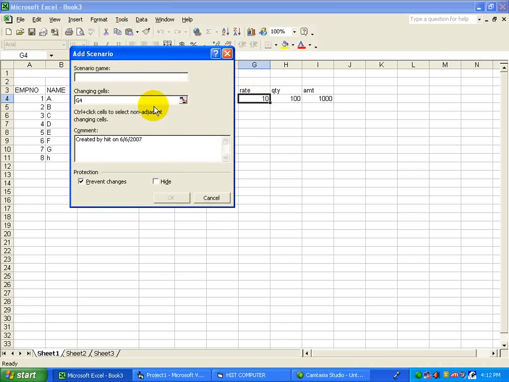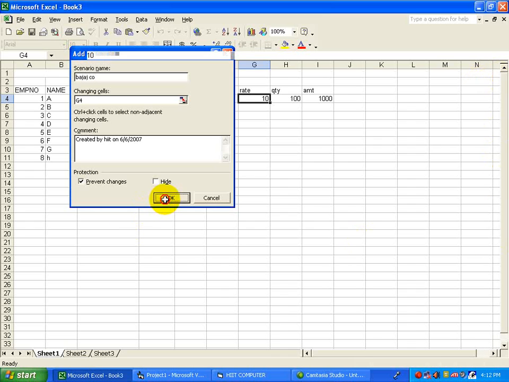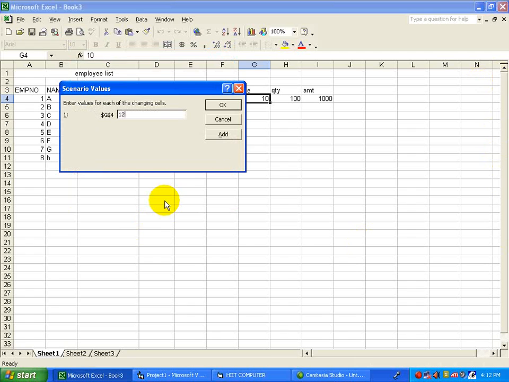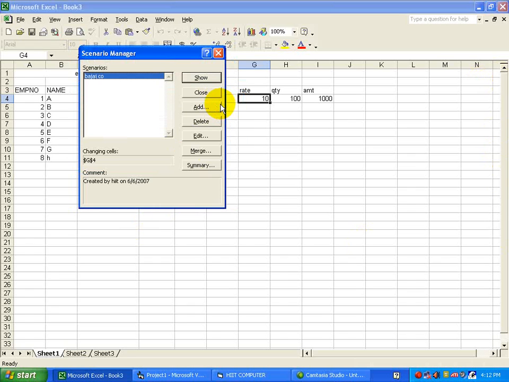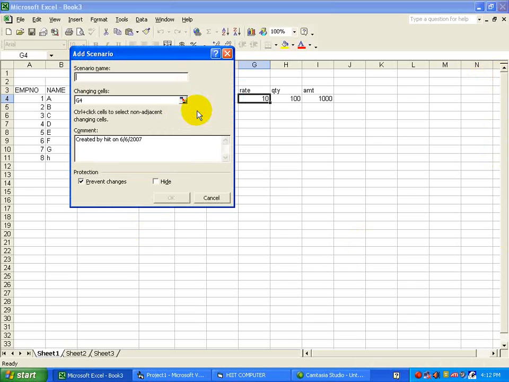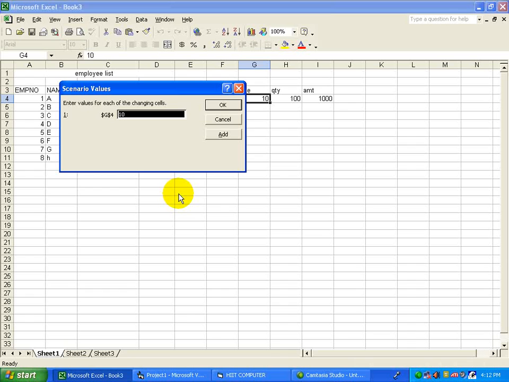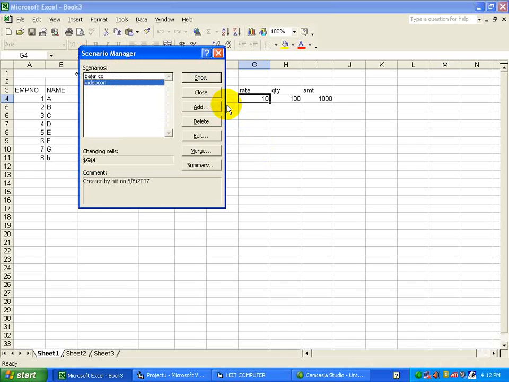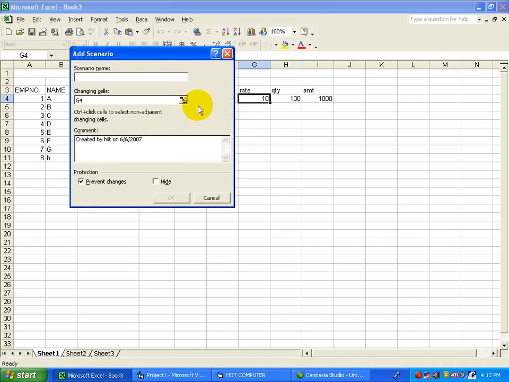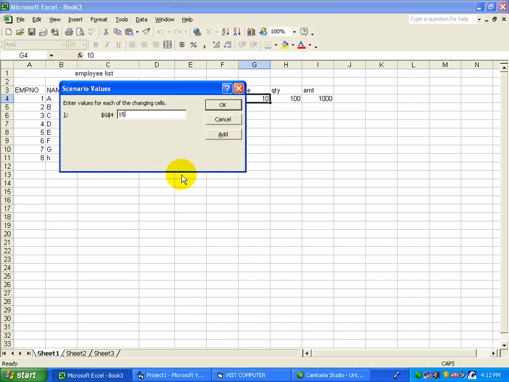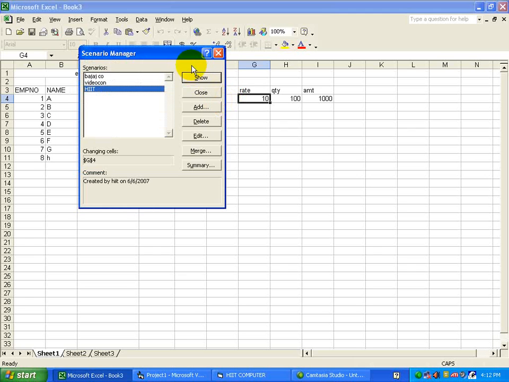Press add, scenario name, suppose Bajaj company. OK. Enter the rate for this company, that is 12 rupees. OK. Once again press add. Next is Videocon. OK. Enter the rate. Fine. Add. OK. Suppose 15. Press OK.